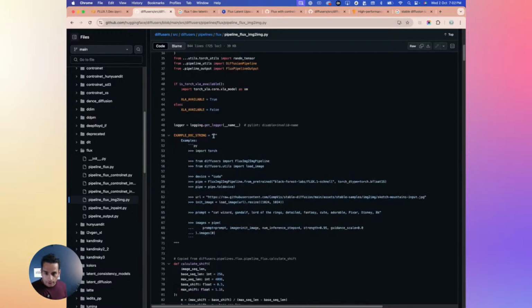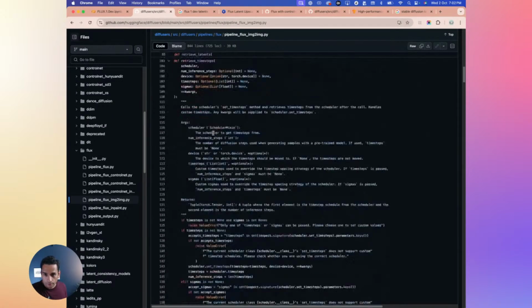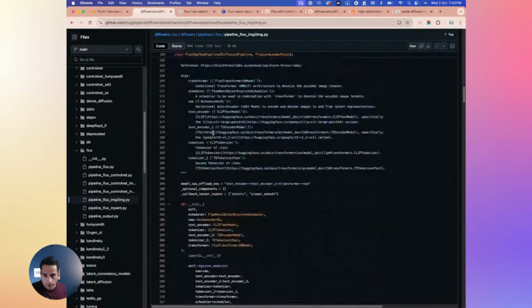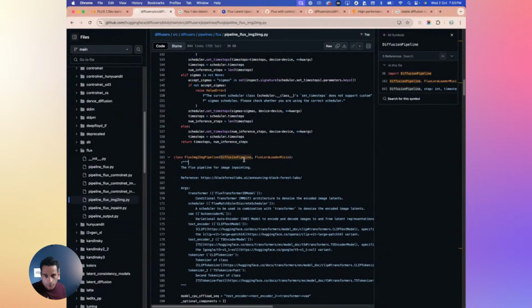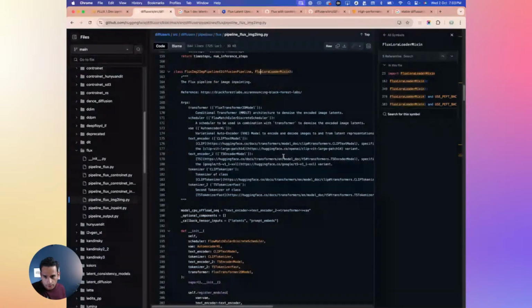So if I see image to image pipeline, how does it work? I don't know how it works. Yeah, so you take this image pipeline, it's an extension of diffusion pipeline, so almost everything should work out of the box.